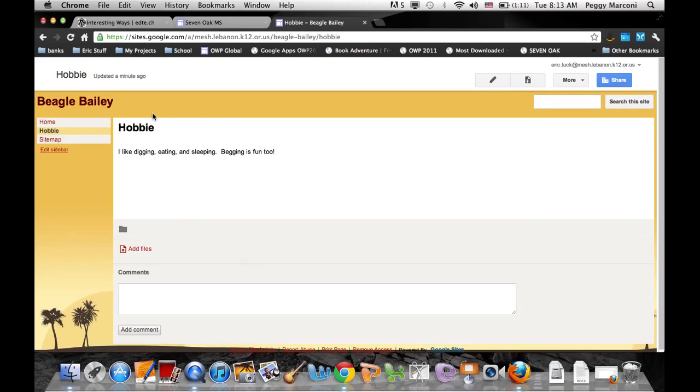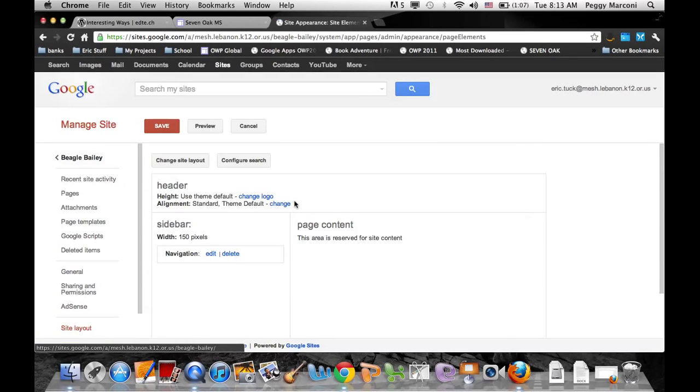Now, you noticed on our site, the GWP site, the Global Writing Project site, we have the tabs at the top instead of over here on the left. To do that, you click on the Edit sidebar. So right here we have the sidebar. We have the navigation. I'm going to delete that because I don't want that over there.